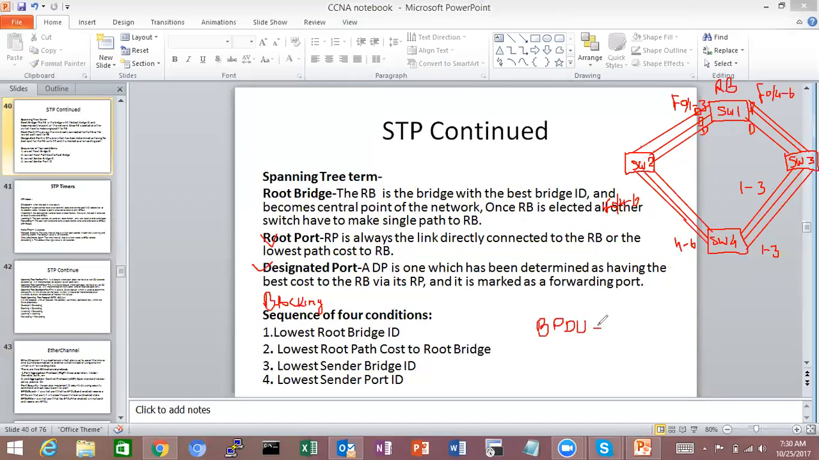This BPDU is sent by the switch every 2 seconds on all the ports, meaning on all DP ports. So this switch will send BPDU on these ports. BPDU is kind of the communication, and in the Bridge Protocol Data Unit there is a lot of information, such as the bridge ID. When switch one sends a BPDU to switch two, that BPDU will have the switch ID of switch one, its priority, its port ID, and its cost. All the information will be in the BPDU.